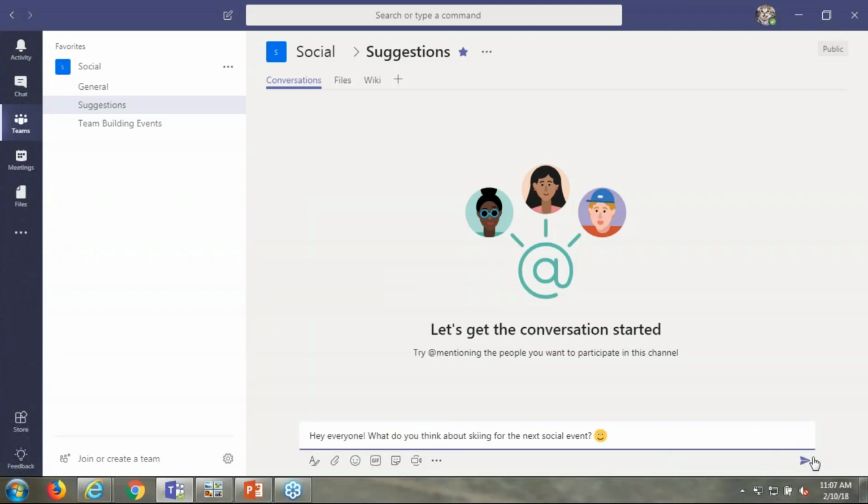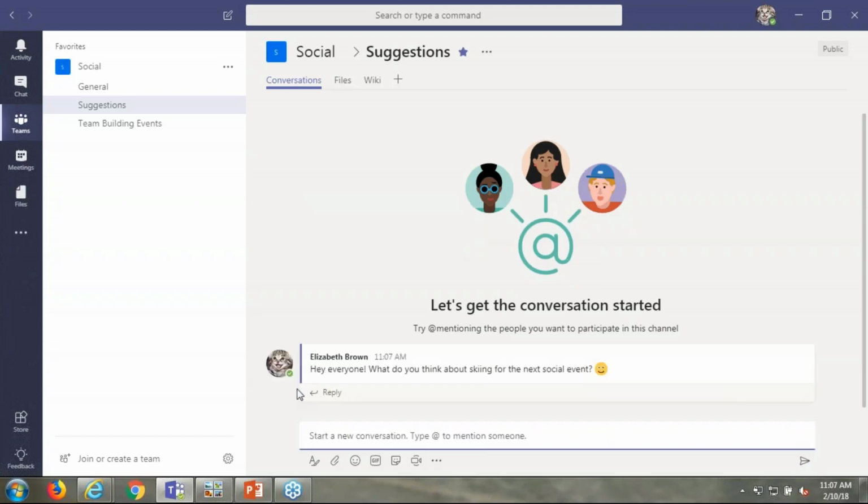And then basically, there's this little send here, and that's going to send. So you can hit it that way, and then that will send it to everyone. And so that means that everyone on the team is going to see this.